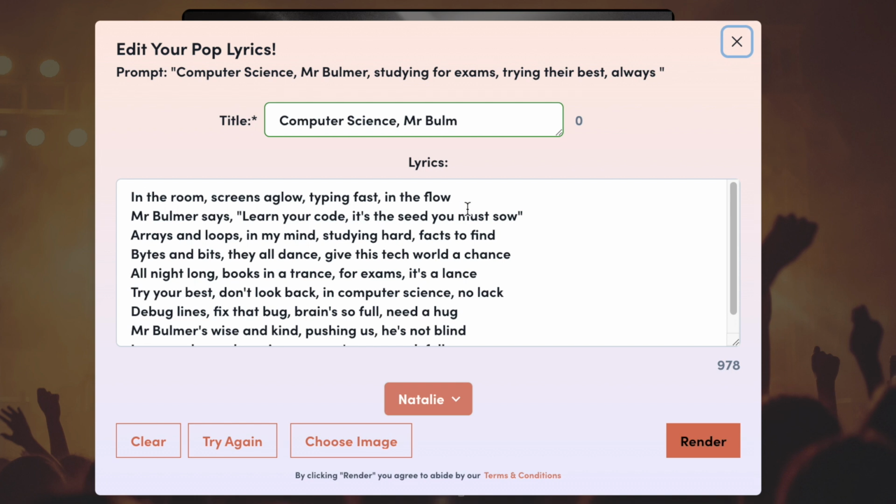In the room, screens aglow, typing fast in the flow. Mr. Bulmer says, learn your code. It's the seed you must sow. A raisin loops in my mind.